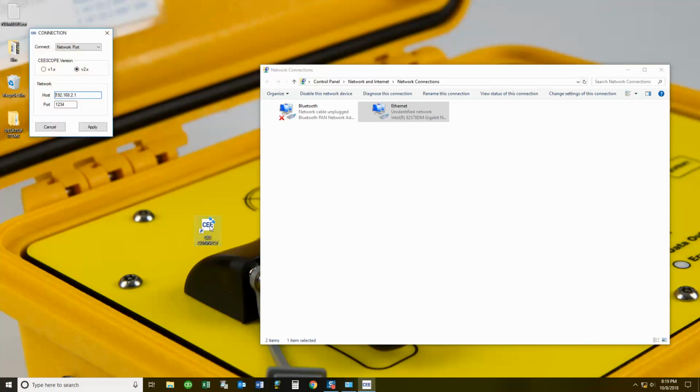So if I double click on CConnect, you'll get this small dialog box here, and when it first shows up, the first time you ever use it, these will be empty. So both of these will be blank. And you have to fill it in the first time, and then it's going to remember what your entries were. For connection up here, you have to use a network port. Unless you've got a CEESCOPE that's very, very early, you're always going to be putting V2X here. That's the version of the CEESCOPE. There's very few V1s around, so V2 is what you go for.